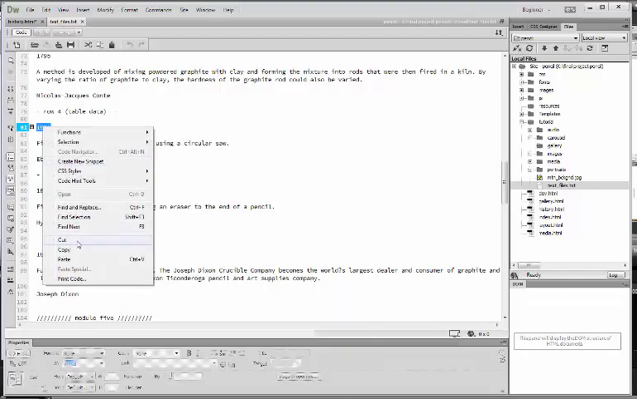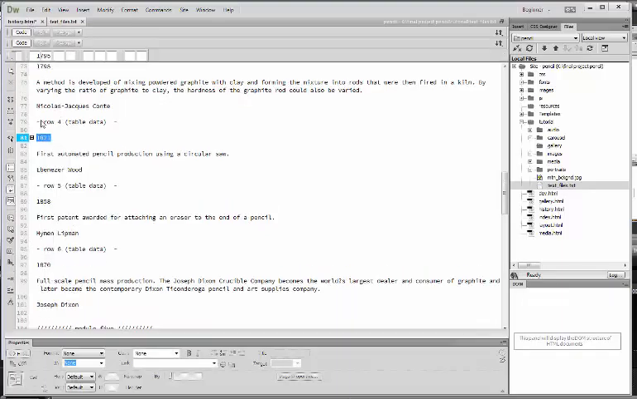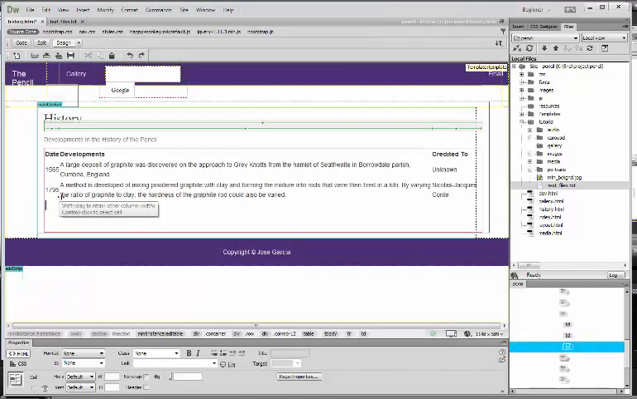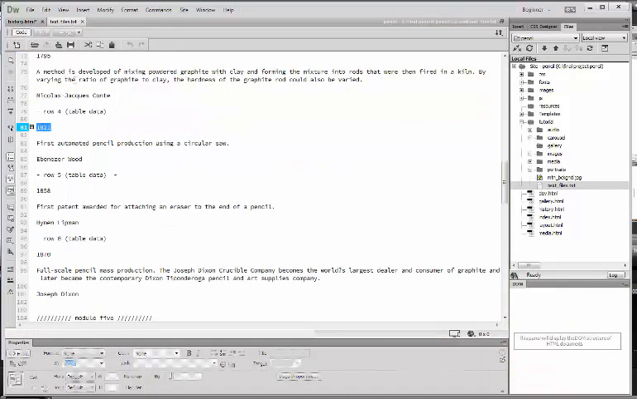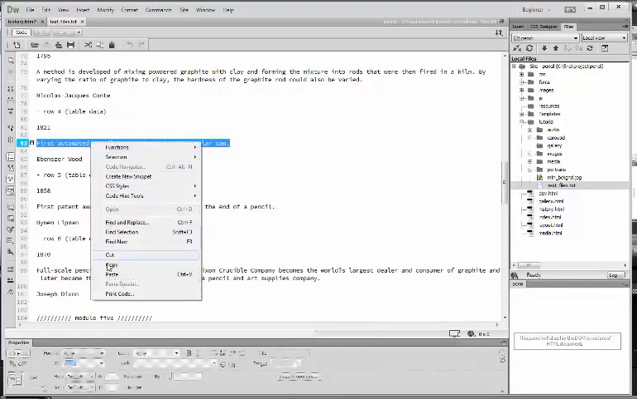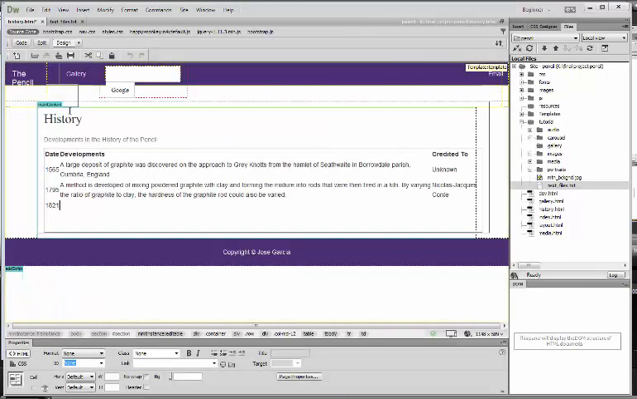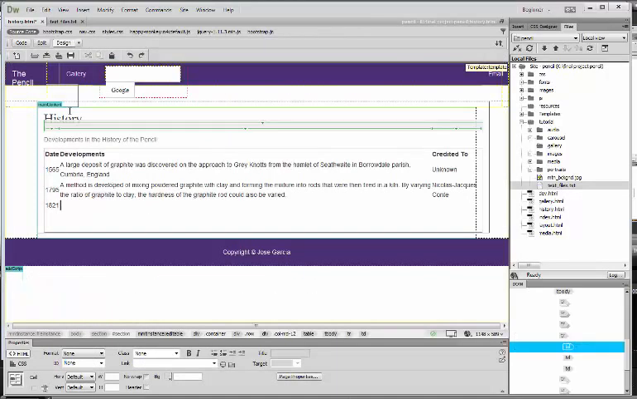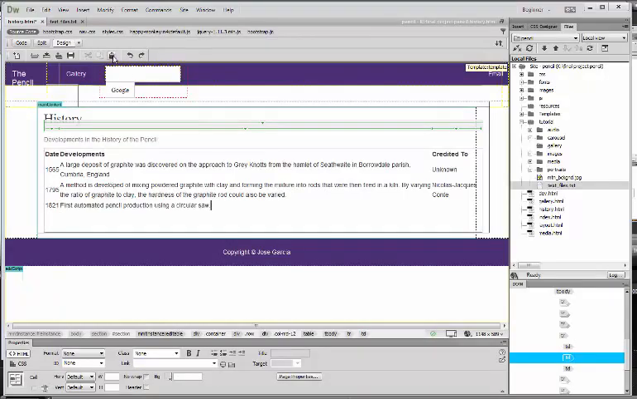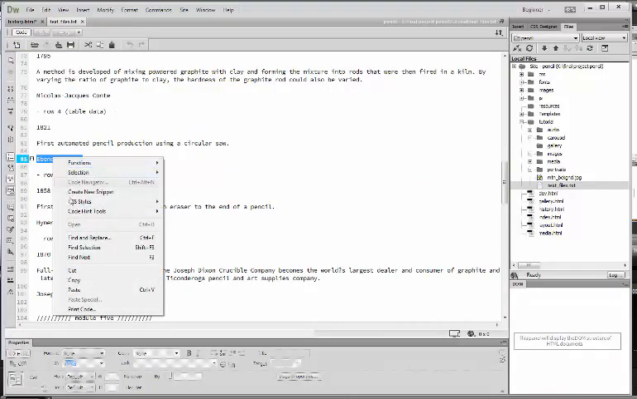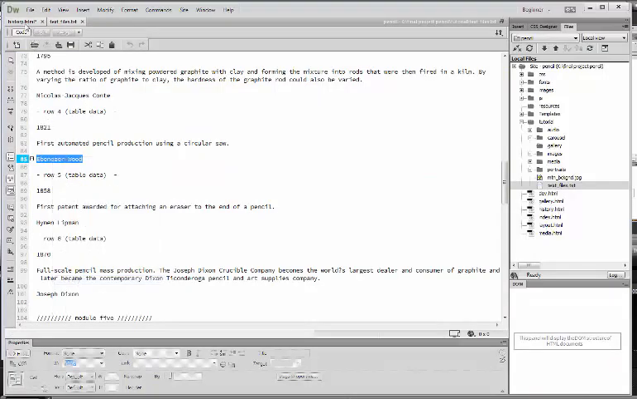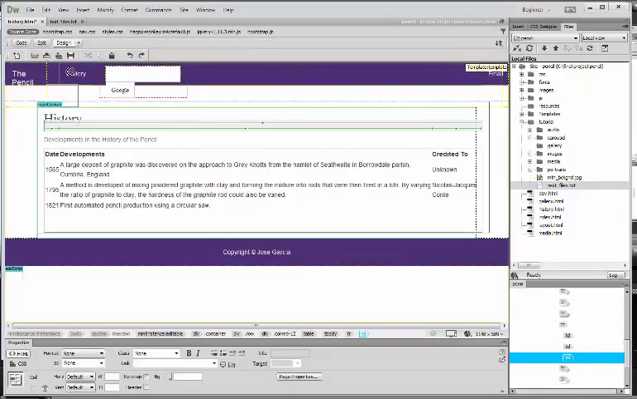Okay, I'm going to right click, copy 1821, hit the tab key, and hit paste. Go to my text files, automated pencil production, right click and choose copy. Click over here in design view, hit the tab key, and click on paste. And this was credited to Ebenezer Wood. Right click and choose copy. Press the tab key. Click on paste.